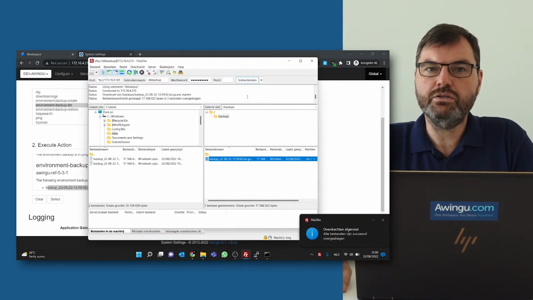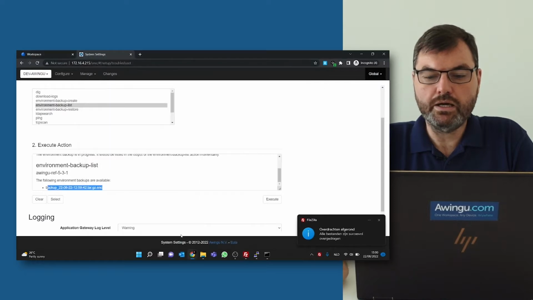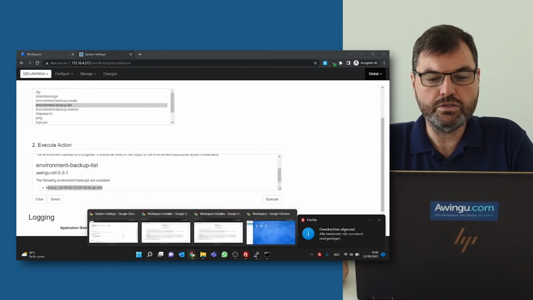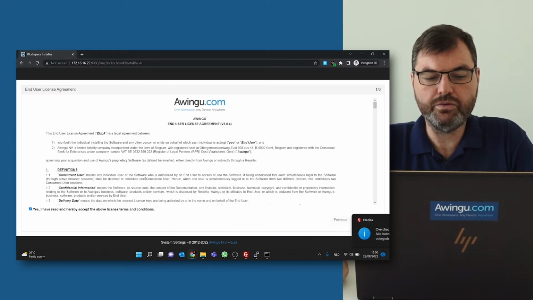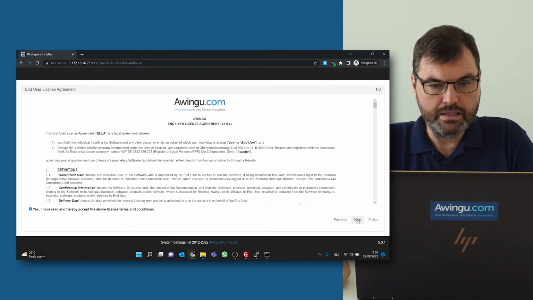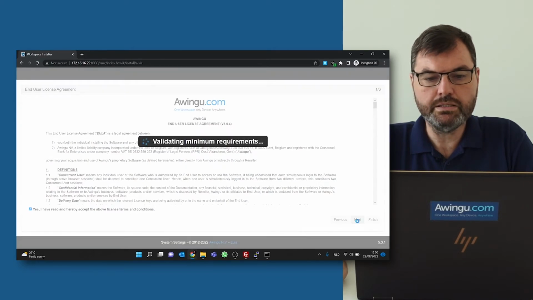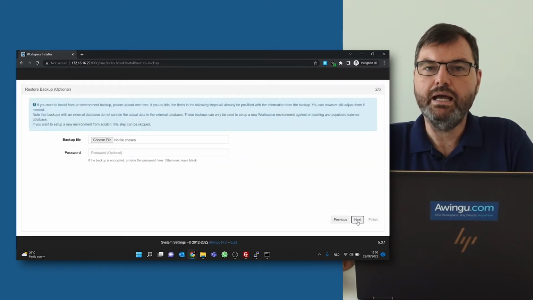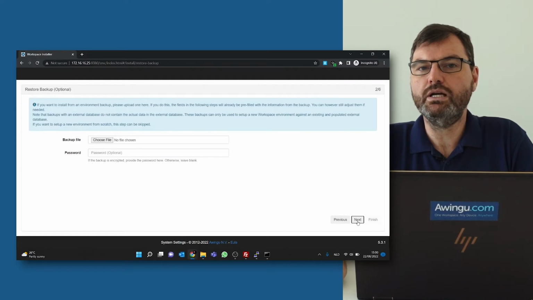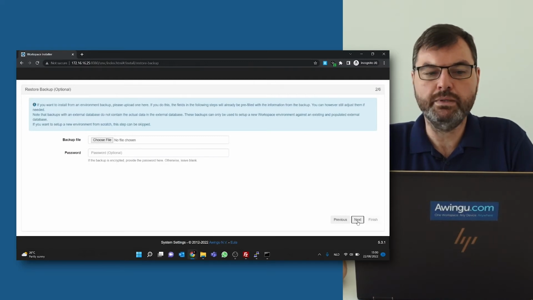Once this is finished, I will be able to start up a new Awingu appliance. This is something which is new since Awingu 5.3. If I accept the license agreement and go to the next page, this is a new page that you will see. As of 5.3, it is now possible to start from an existing database or from an existing backup file.